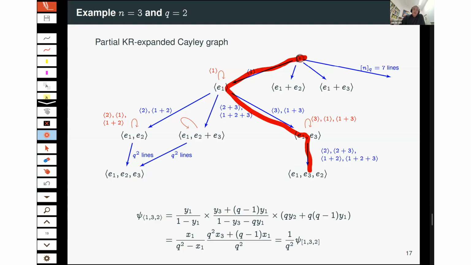So again, if I'm at the top, I go along the first edge. I do so with probability y1, with which I've picked this line 1. Once I have the subspace E1, I can stabilize with 1, and that will give me this denominator, 1 minus y1. Then I can go from here to there by adding 3 with probability y3, or adding 1 plus 3 with probability y1, because now 1 is the smallest index, so this line will get probability y1.